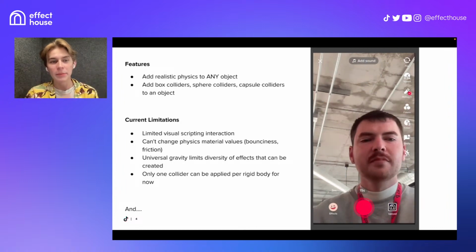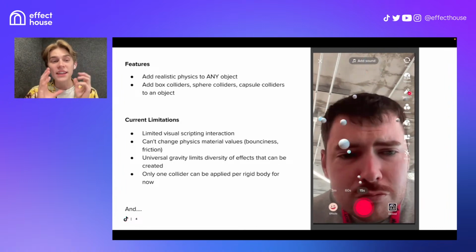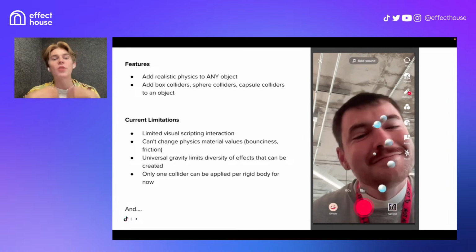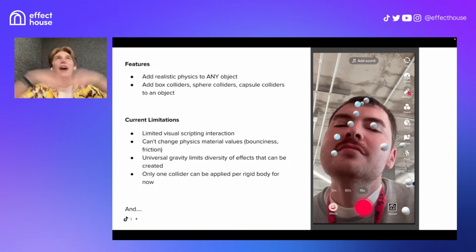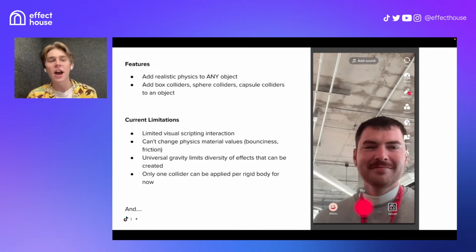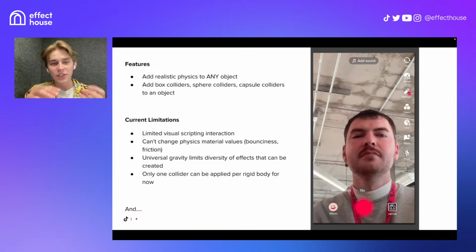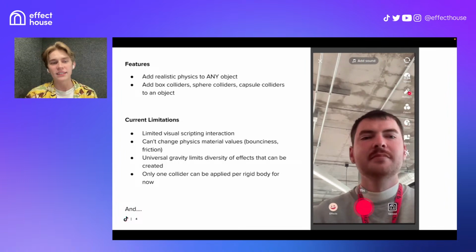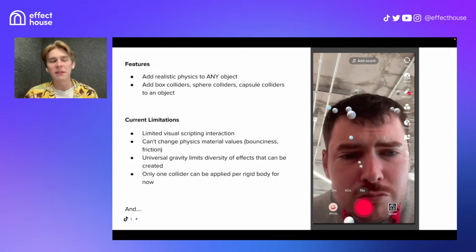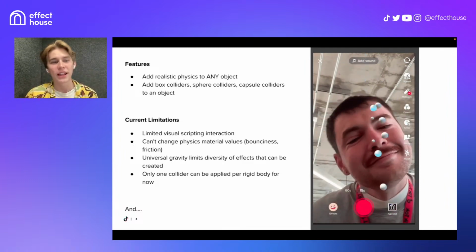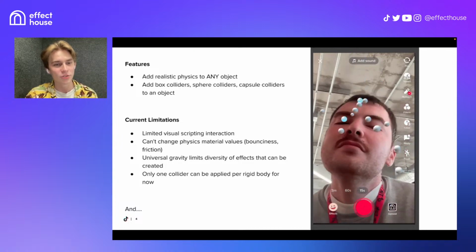I also want to go over some current limitations. This is a very young physics engine, and we're working really hard to make it so you can make whatever effect you want to make. So right now there's some limited visual scripting interaction, so it's a little difficult to make some effects. We've already heard some feedback from the community, and we have a really great plan that we're going to take to address this.